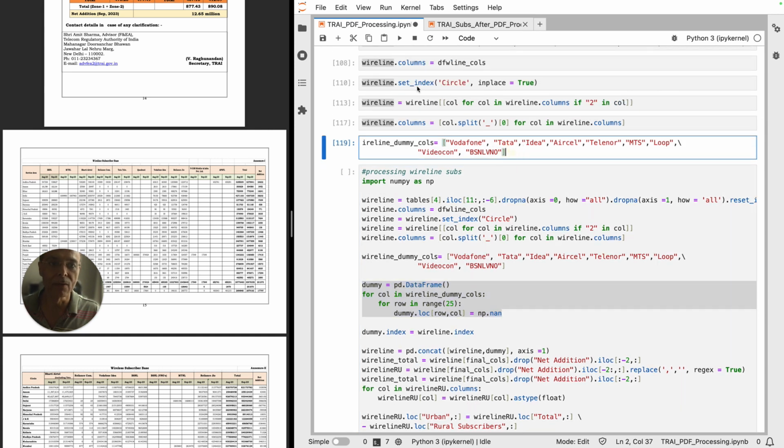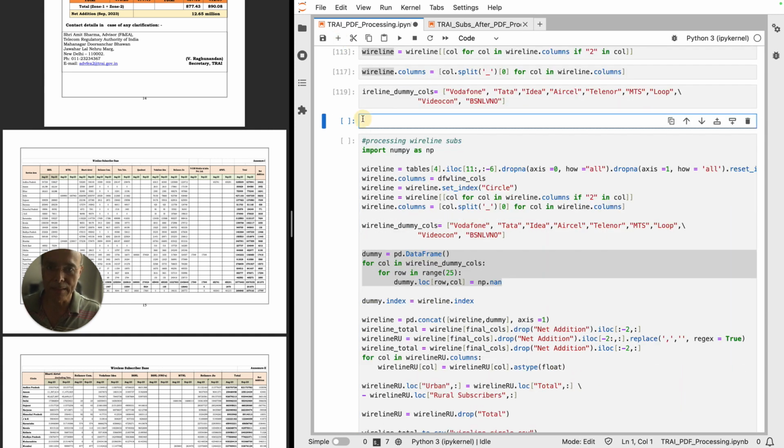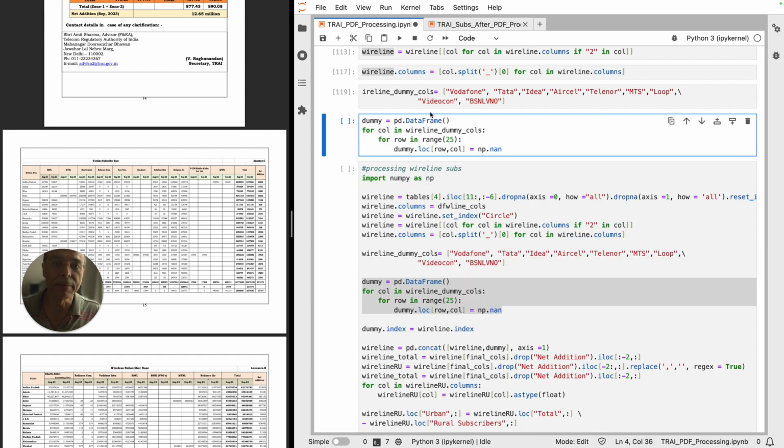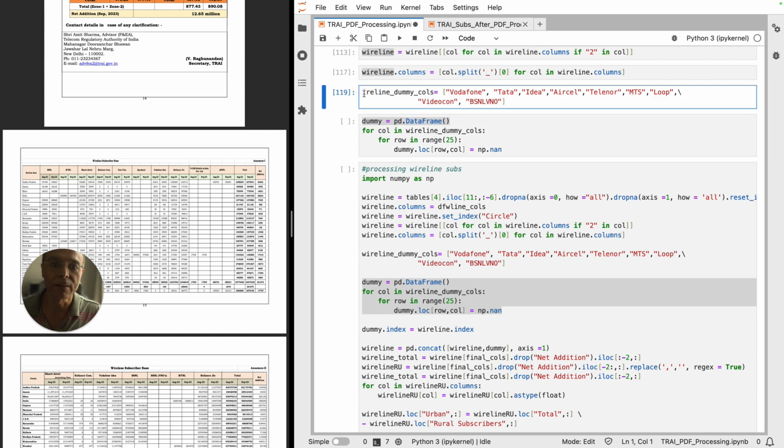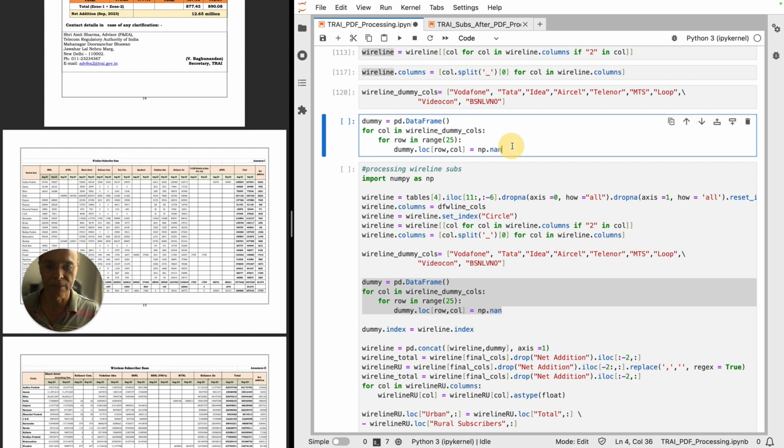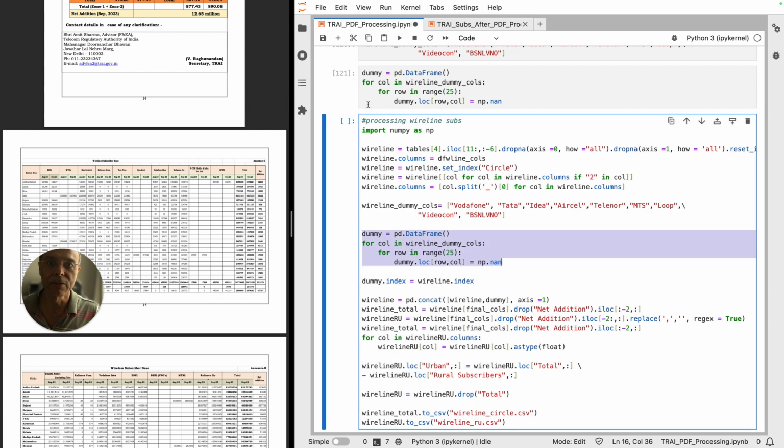It's nothing but a for loop, and what it does is independently identify. So it's a dummy data frame. I've just initiated the dummy data frame, which is pd.DataFrame, and then I'm saying for column in wireline_dummy.columns. Let me just run this again. So for column in wireline_dummy.columns, and for row in range 25, because there are 25 rows, right? And I'm saying dummy.loc, the row number will come here and the column will come here, and I'm putting np.nan. So when I run this, I'm going to show you how the dummy looks.